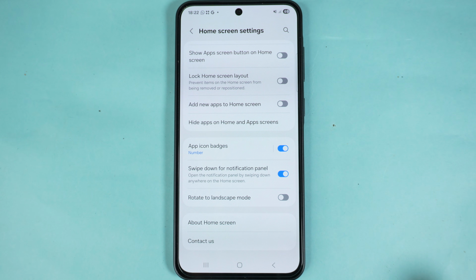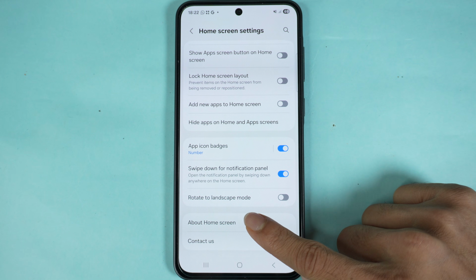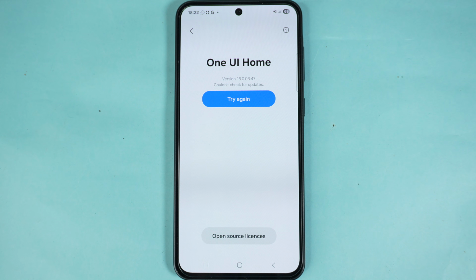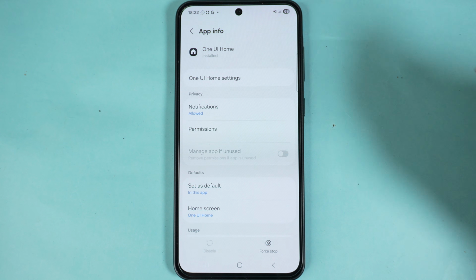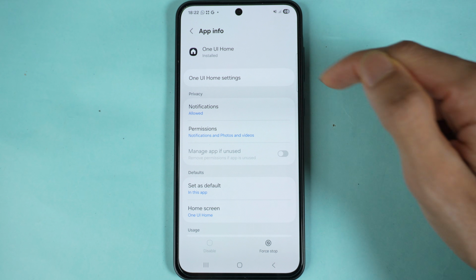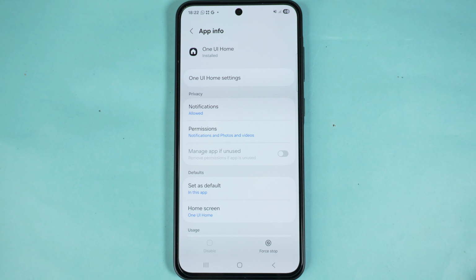Okay, now you can find in the downside about home screen. Click on the about home screen. Now you can see in the top right side corner here there is the question option. Click on here. Now you can see One UI Home. Okay, this is app info, but I will tell you here there is no option for layout home screen reset.